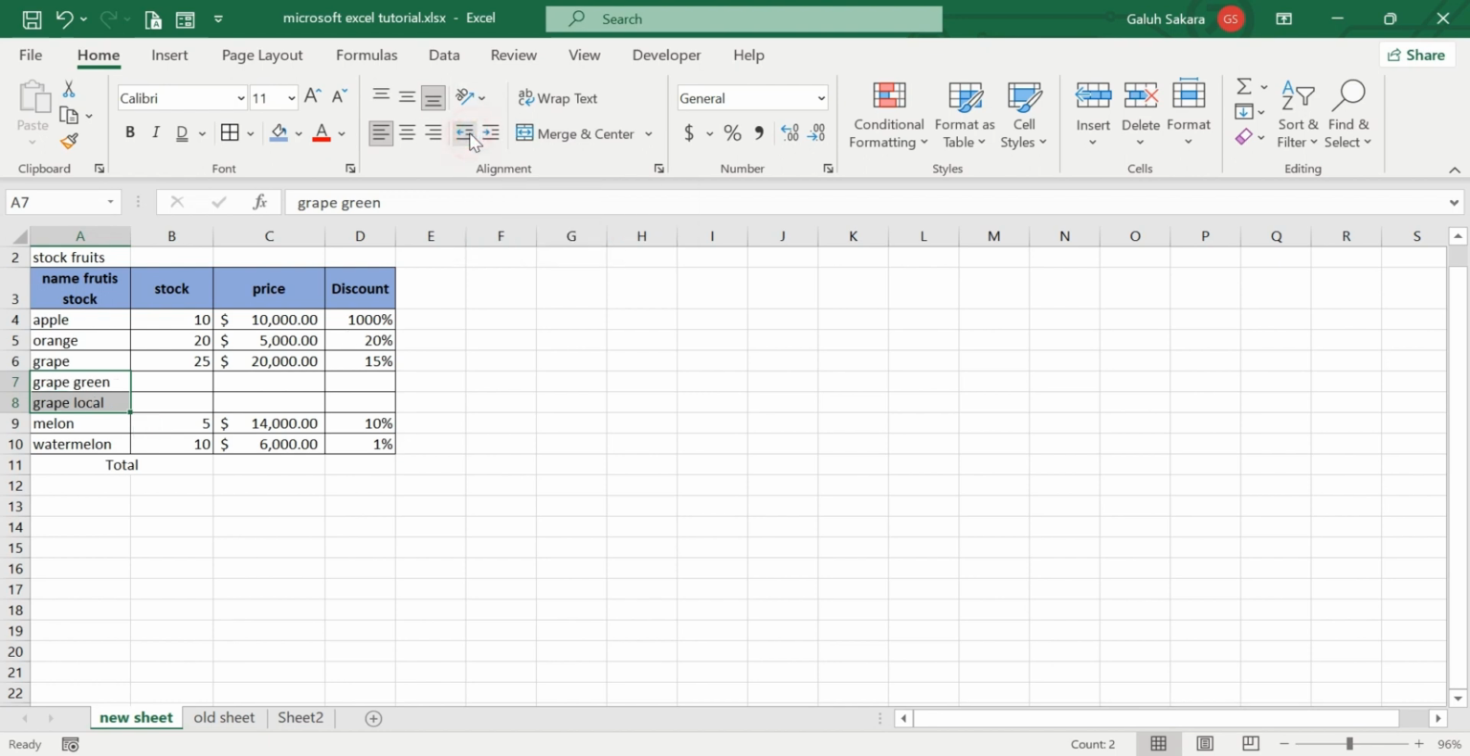Green grape, local grape, decrease indent here. Decrease indent means that the data will be members of grape. So a green grape and a local grape. By using indent, it means that the green grape and local grape are part of grape. Okay, that's about indent.